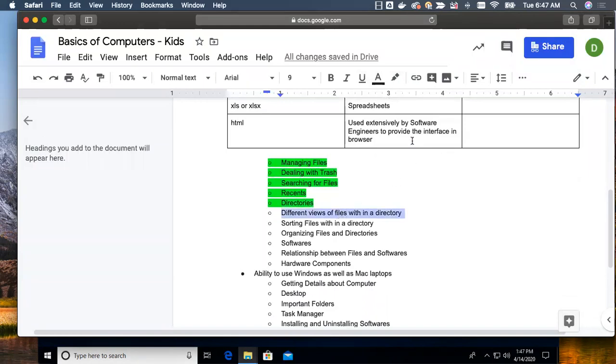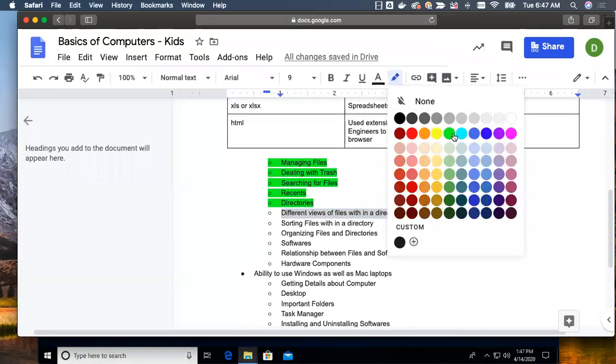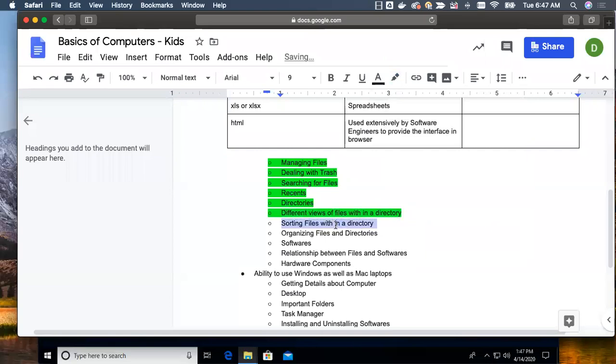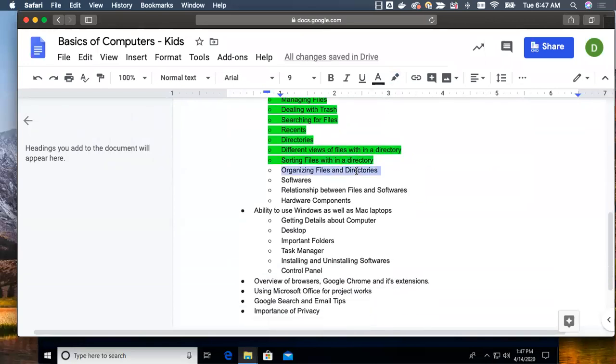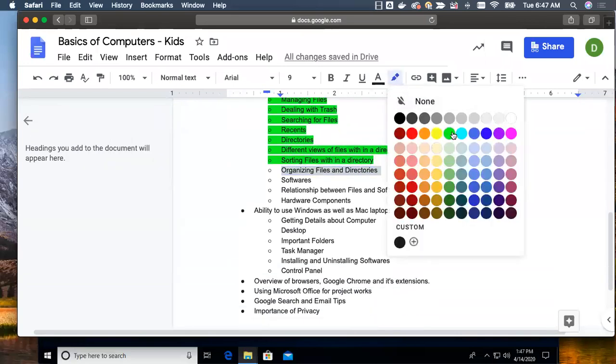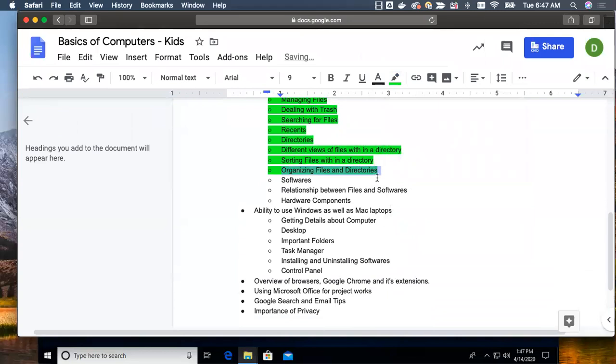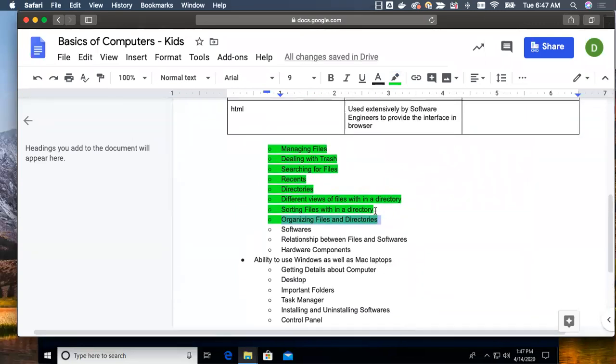I have already covered different views of files in a directory. I have covered sorting files within a directory also. I have covered organizing files and directories as well. Okay, so that being said, so far we have covered this topic.